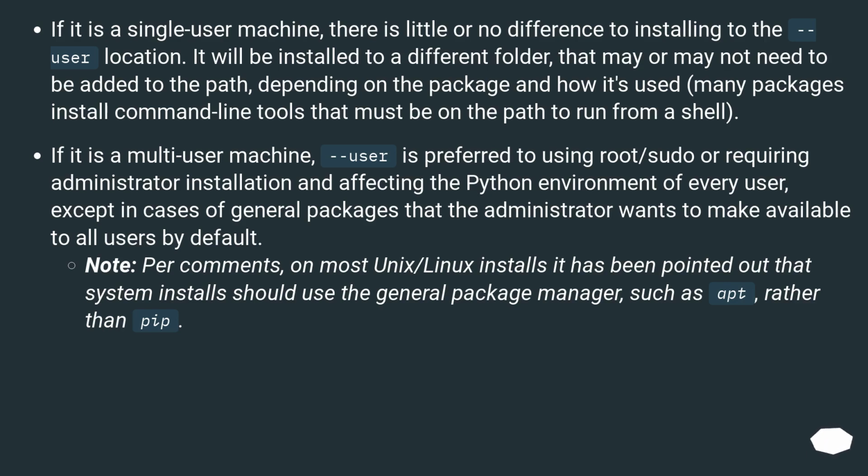If it is a multi-user machine, --user is preferred to using root/sudo or requiring administrator installation and affecting the Python environment of every user, except in cases of general packages that the administrator wants to make available to all users by default. Note, per comments, on most Unix/Linux installs it has been pointed out that system installs should use the general package manager, such as apt, rather than pip.